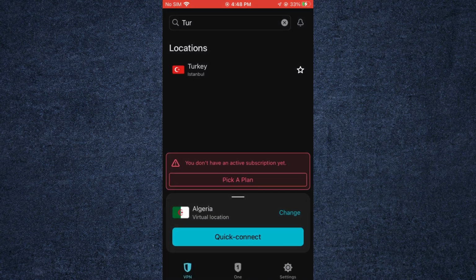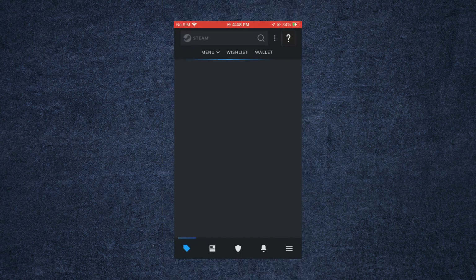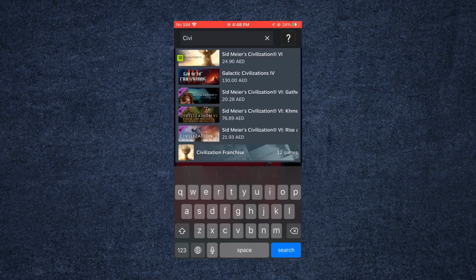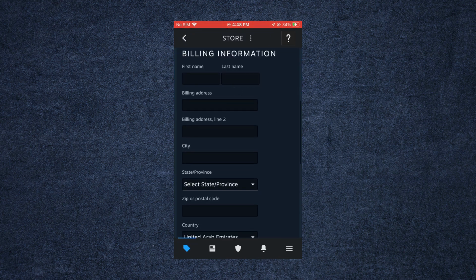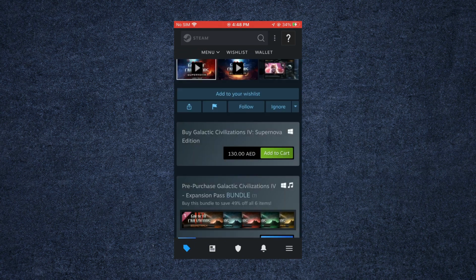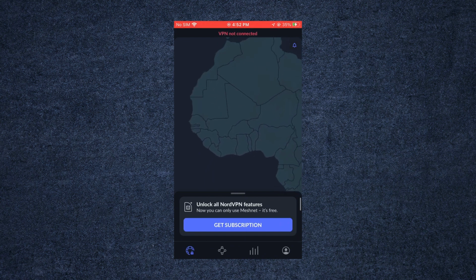But if you do, all you have to do is to go to Steam, search for any game and add it to your cart. As you can see, my page looks like this because my VPN is off. But your region will be changed so you can purchase any games here.